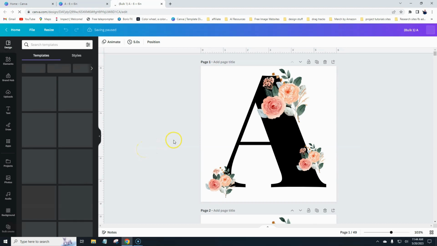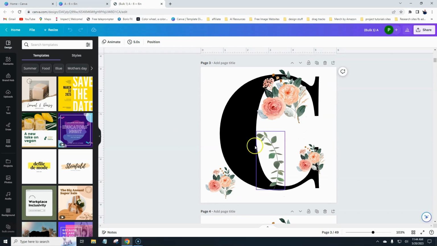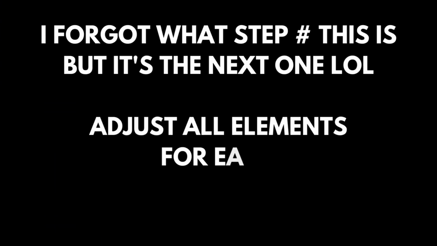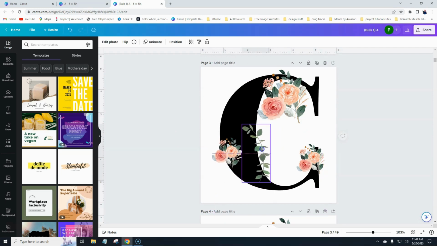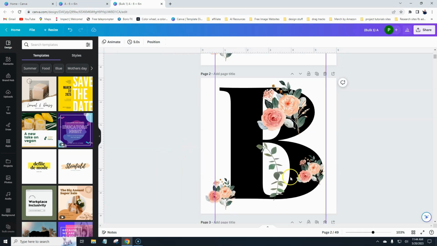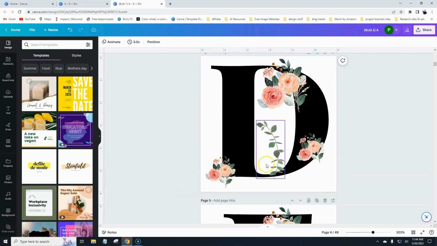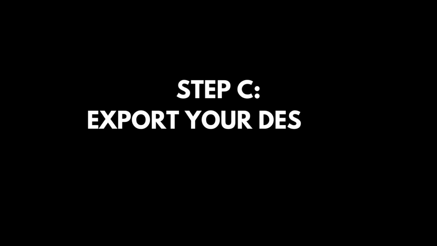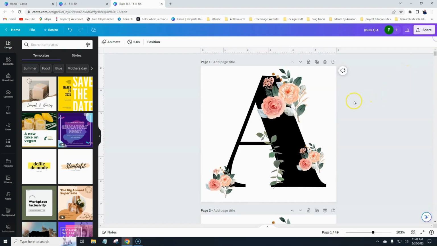And they're all 6x6s, so we have our A, we have our B, C, so on. So what we want to do is just kind of mess around with these things and make them how we want. Just go through and edit everything. We do that for all the letters. Alright, so once you've made all your adjustments, we're just going to save them out.